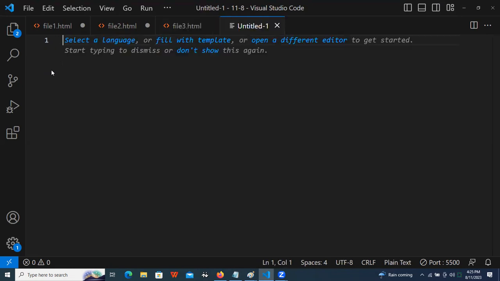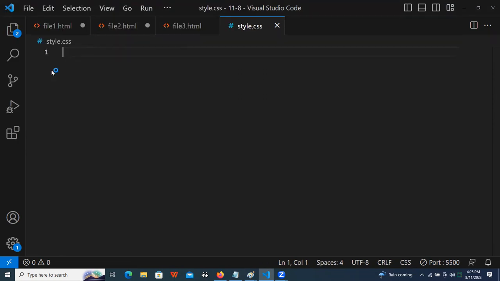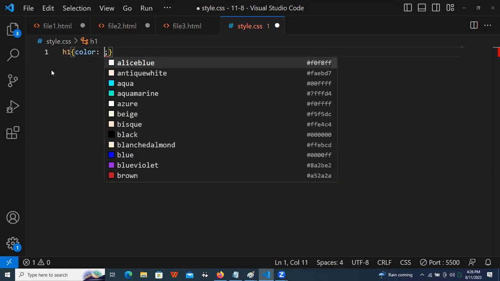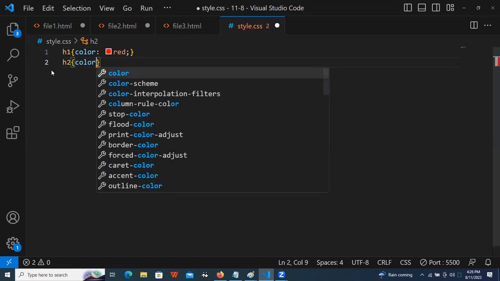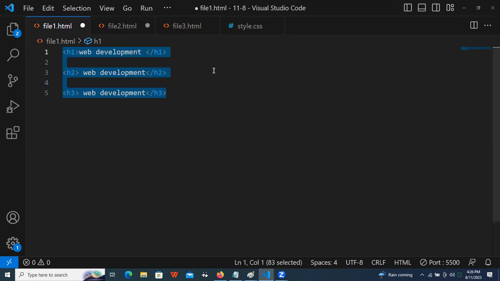Okay, so let me create a new file and save it as style.css. This is the CSS file. Here I am writing H1 related color red, H2 related color blue, H3 related color orange or green. Let me give the RGB colors: red, green, blue. Okay, so if I launch file 1, what is the output you guess?